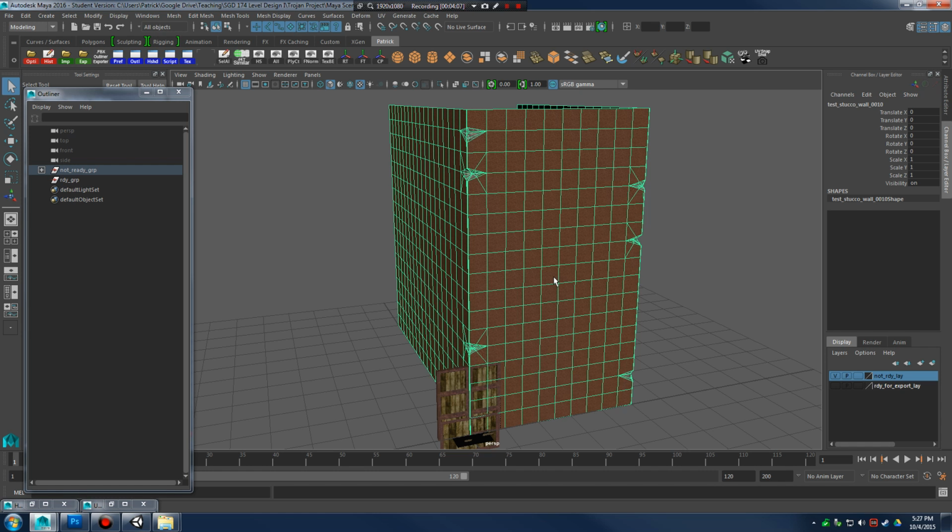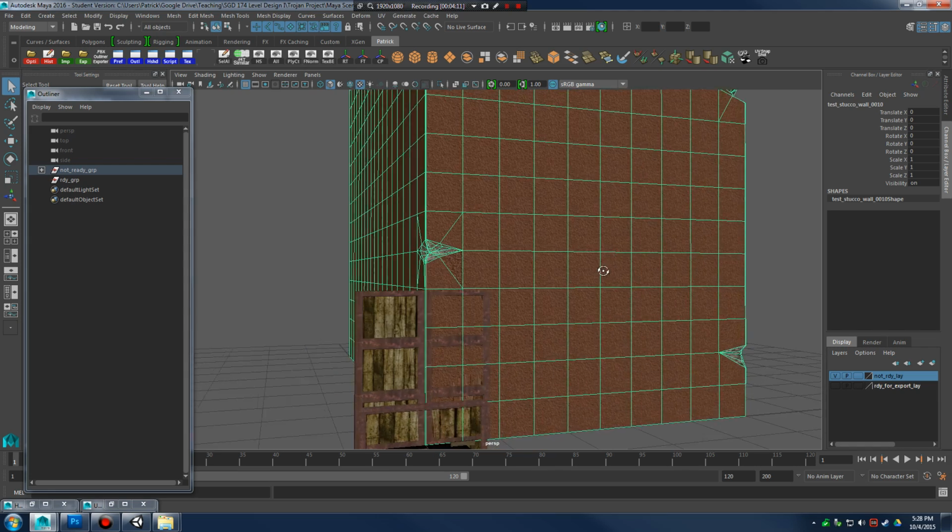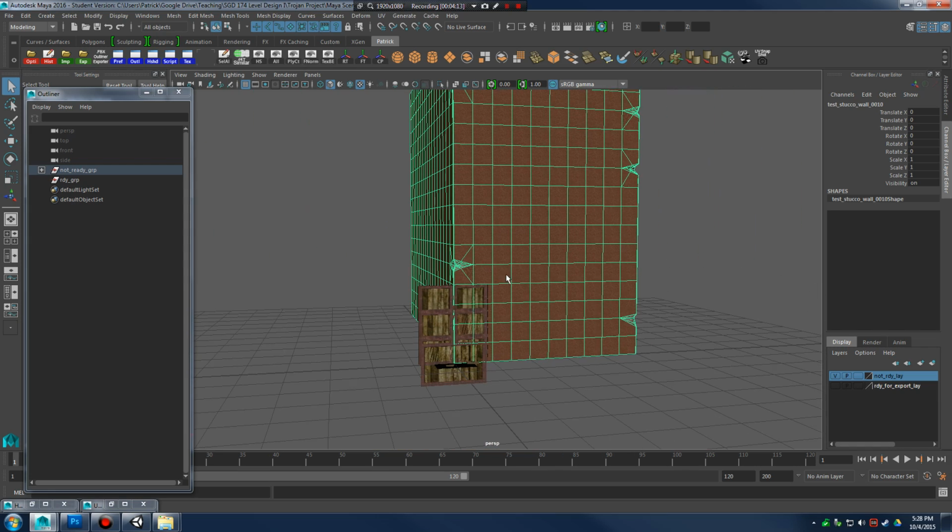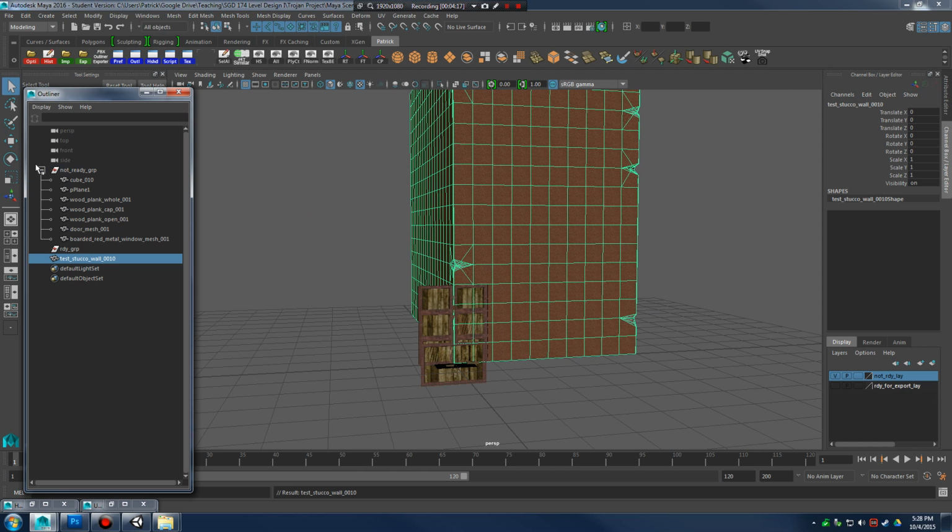But what if you didn't want to go into Maya? Or what if you were a level designer with no Maya experience? Well, then that would be pretty hard. So what we're going to do is we're going to break this building up and we're going to chop it up and make it modular.